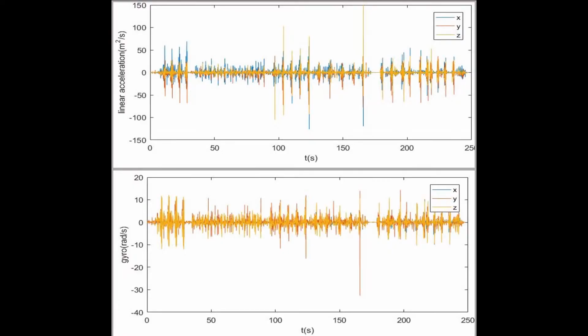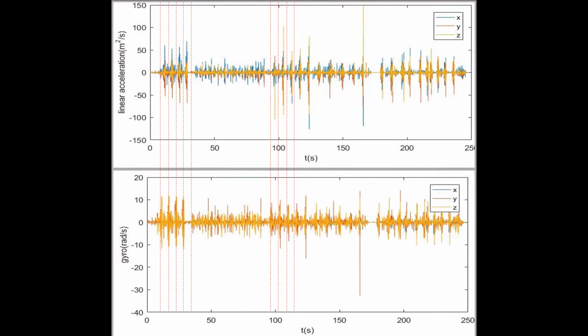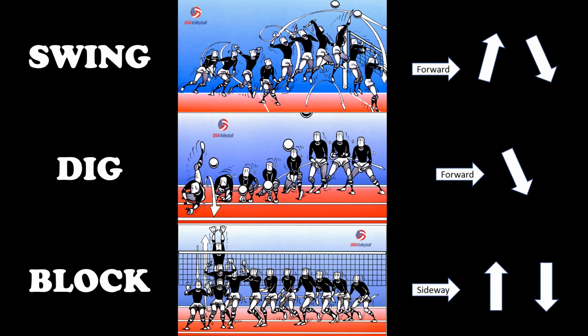The first step for data processing is to find the peaks and segment the data into multiple clips, with each clip associated with one movement. Next, it is important to know the unique characteristics of each movement so that we can apply some algorithm and classify the clip into one of these three movements.